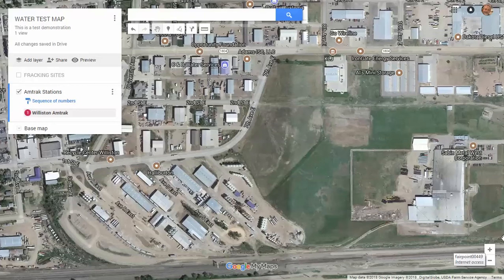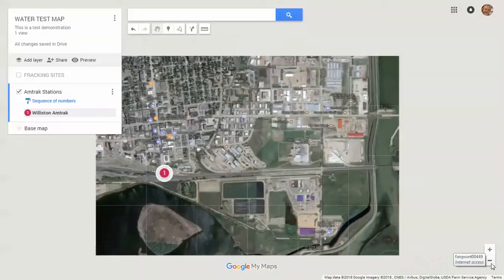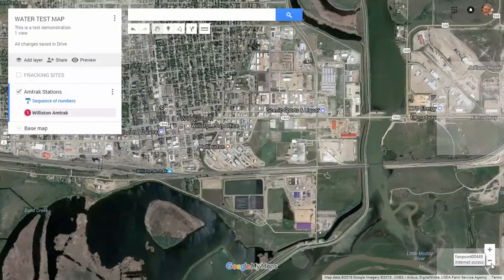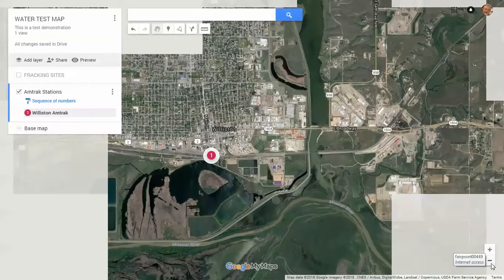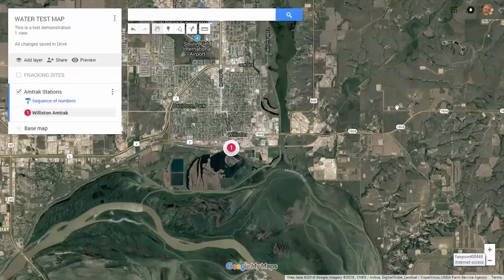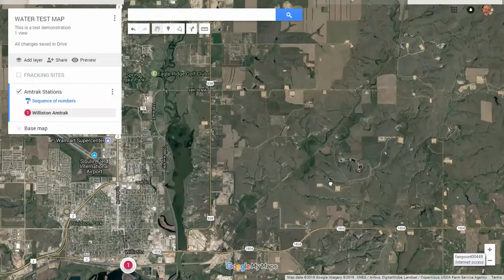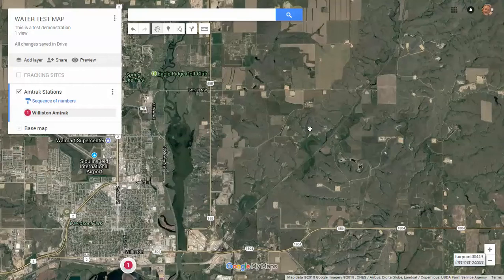I'm actually going to zoom out a little bit. I'm going to try to get outside of Williston, North Dakota, which is an oil boom town because of fracking. And I'm going to try to go out on a road. Yeah, this one will do. So we're outside of Williston.